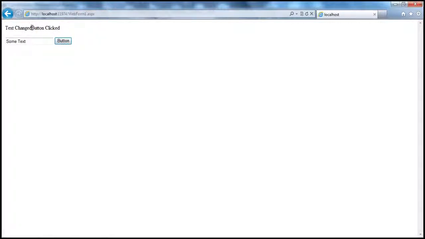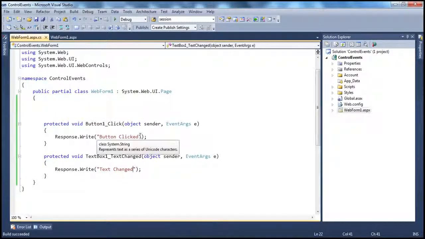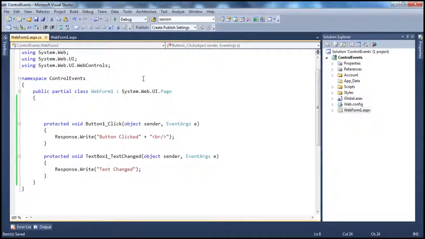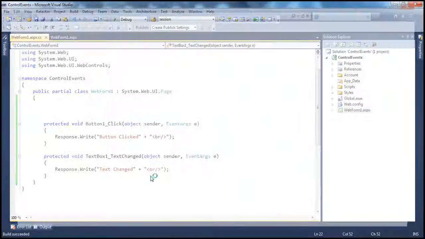First the text changed event, meaning the cached event, is fired, and then the button click event is fired. Actually, let's change this slightly. Let's put a break element here so that the output will be a little better. Alright, let's close this browser window. Let's run the page once again. Actually, let's put that for the text changed event as well. Alright, let's run this now.